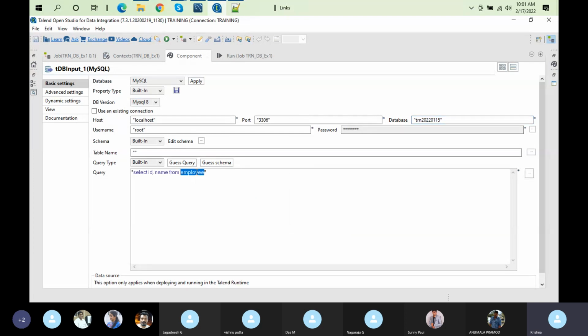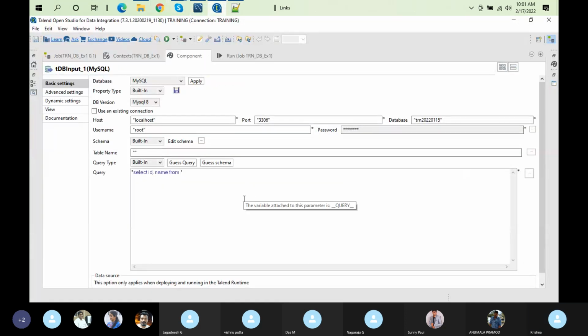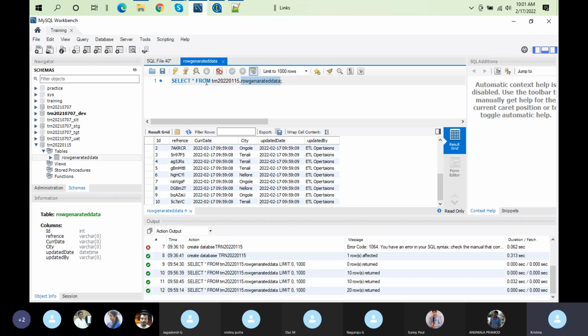And what is the table name? You can get the table name here. If you pass the table name here, you can see it. It is expecting the table name, from which table you want to read the data, and you have passed the edit schema. Now you can click on guess query. You can use select star from table name. This is what we have selected in our SQL, right? So you can just copy and paste this query, the select statement, and paste it here.